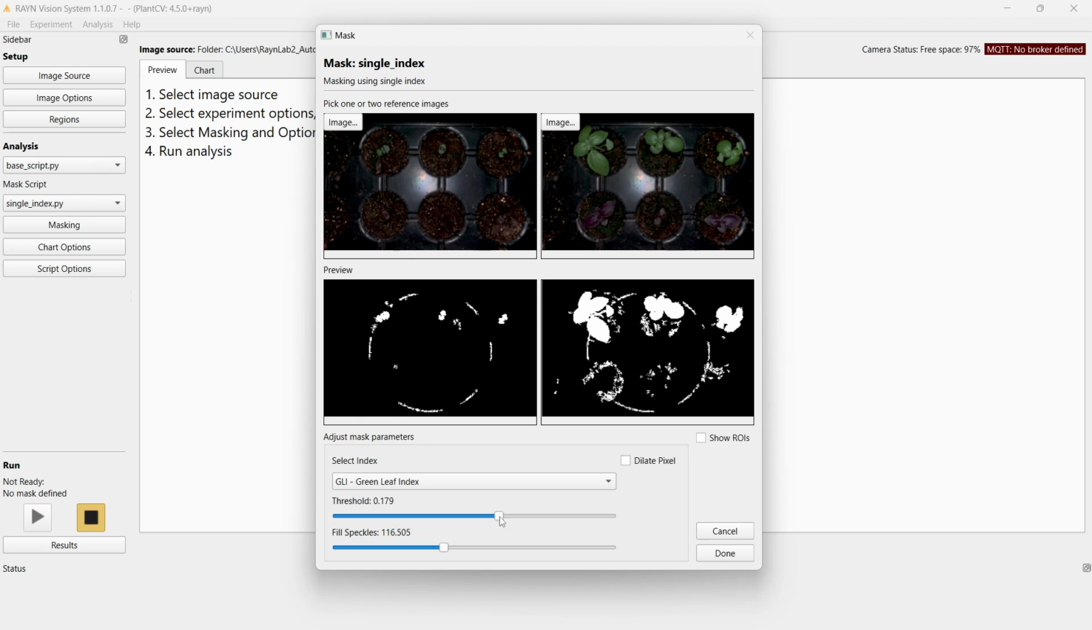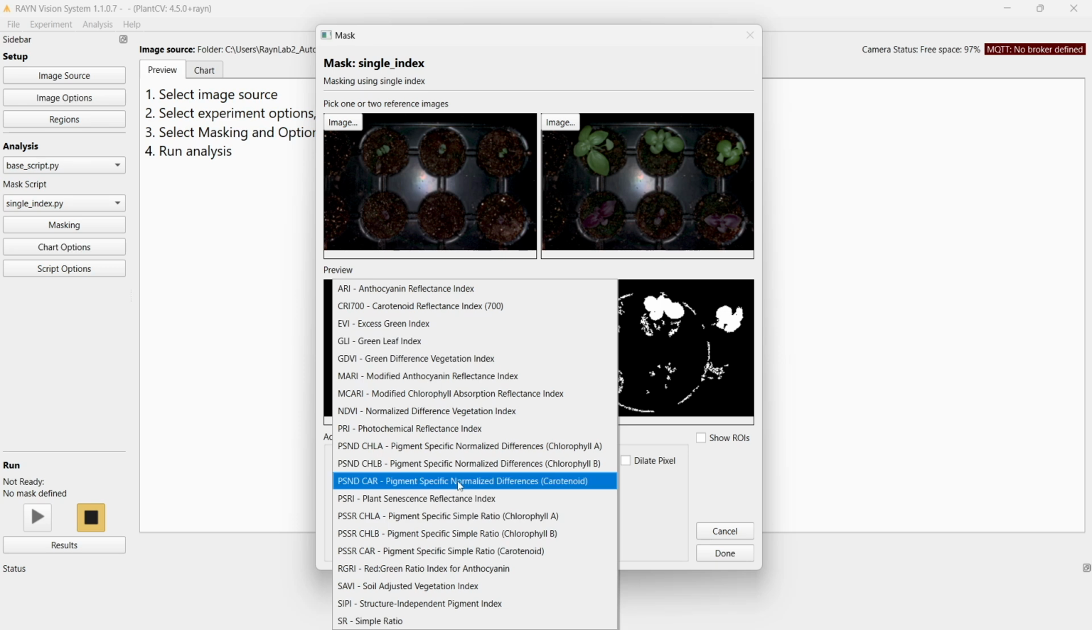So let's play around a little bit with this. This round thing is an artifact of the reflection. Right. So the green leaf index is absolutely not optimal for this picture, for this multispectral image. So let's try something else.